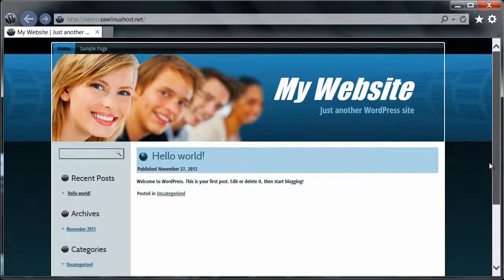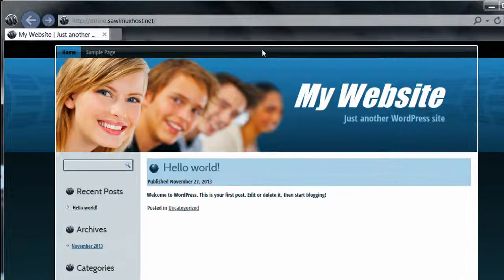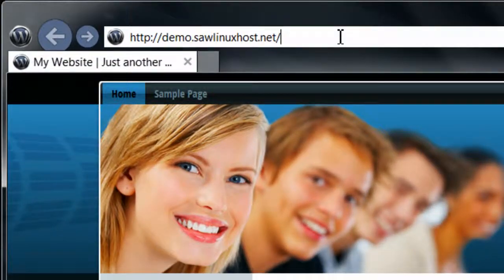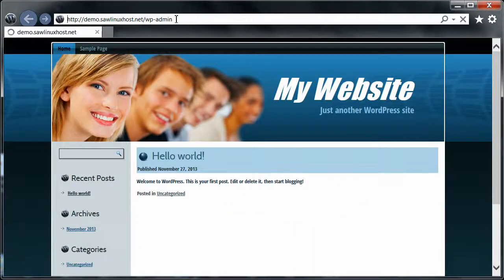Go to the address bar of your browser and click at the end of the URL. Now you will type in wp-admin and hit enter. This should bring you to the login page.